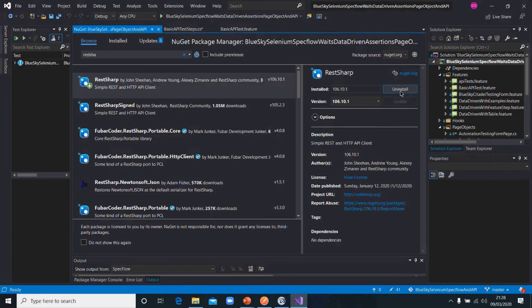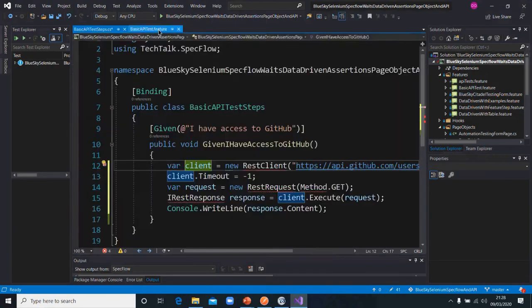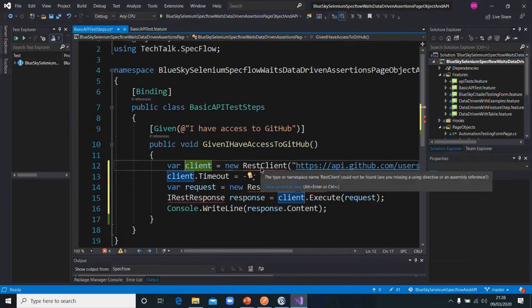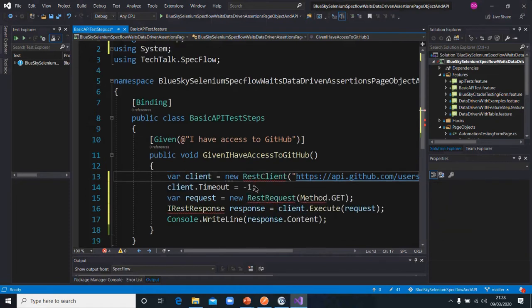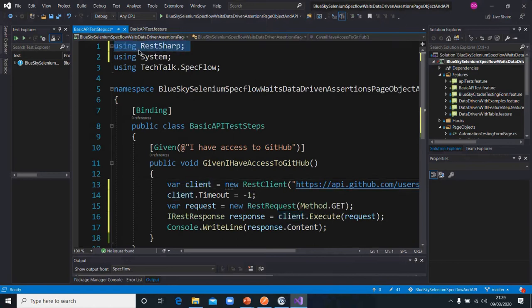If you click on it, you should see install, but because I've already added that, as you can see, I've got uninstall, so I'm not going to uninstall it. But if you've not added it, you can just click install. That should do it for you. Once that has been installed, the next step is to resolve all the libraries using RestSharp. You can click on that, and that should resolve everything for you. You can see the using RestSharp is at the top now.